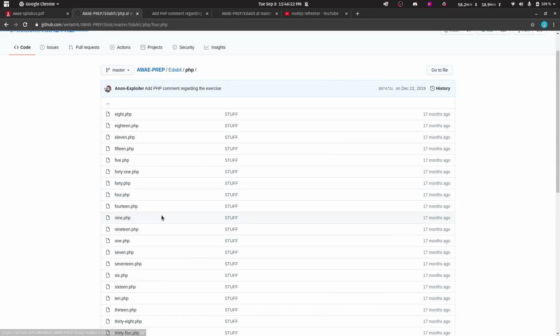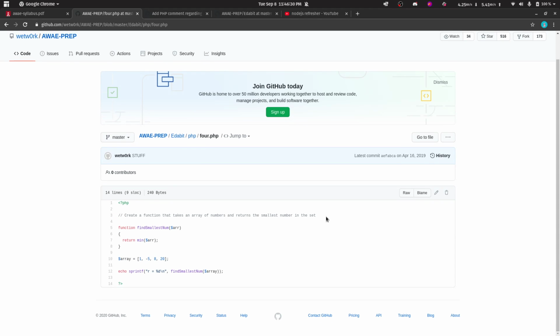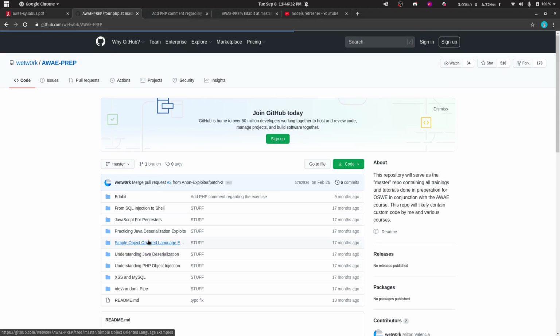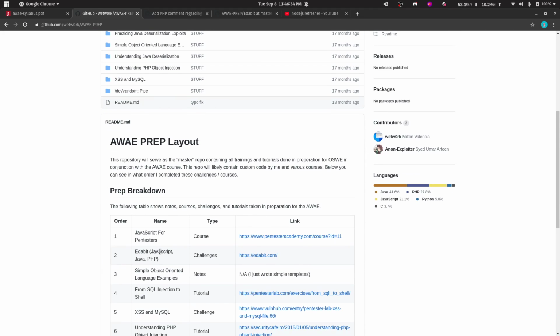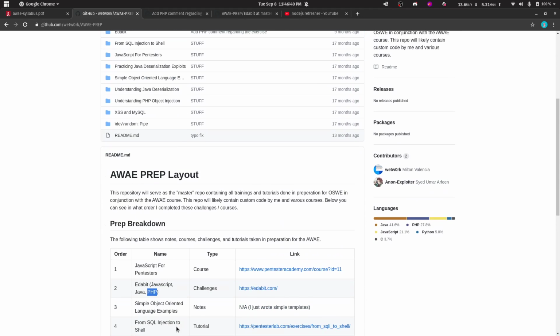Let's say this is 4.php, right? You don't have to get a spoiler, you don't have to read the source code. So what I did was I just read the comments in here, and then I wrote my own PHP scripts. So I would say do all of these, and do all of these for JavaScript, Java, PHP, and C#. Don't miss out on this. Practice all the programming languages.